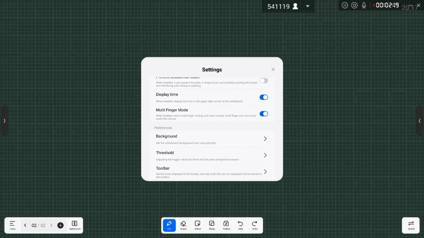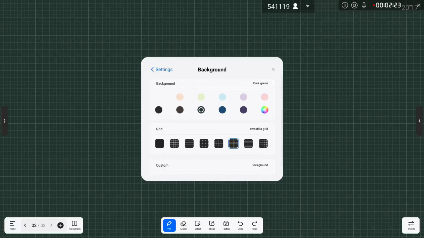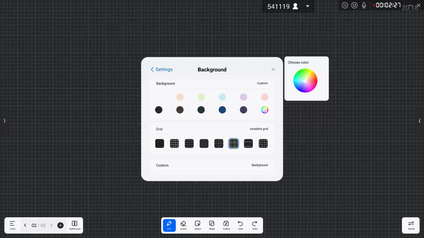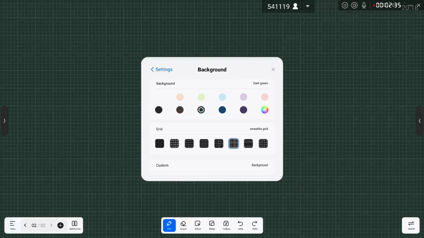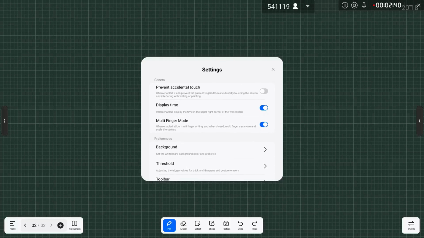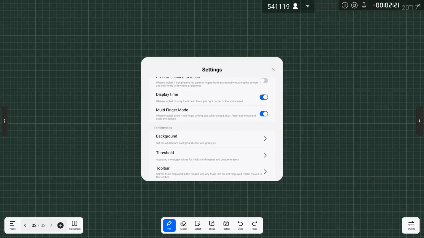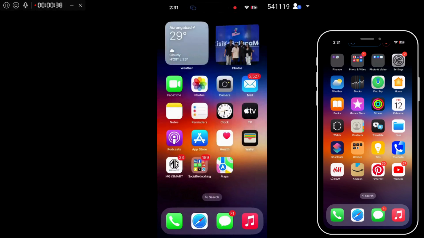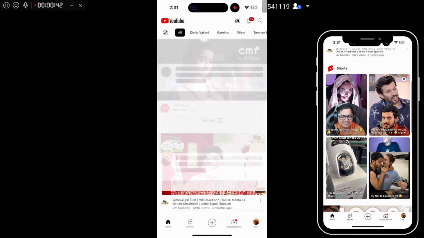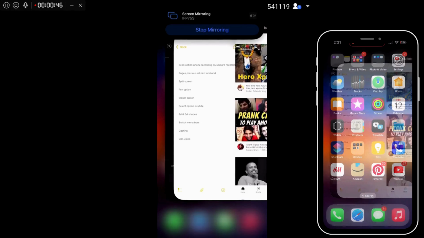In the menu bar of softboard application, you can access settings where you can prevent accidental touches, display time, enable multi-finger mode with 20 touch points, change the background color, add grids, and upload custom backgrounds. We also offer an app for device casting, supporting mobiles, Windows, Mac, iOS, and more.